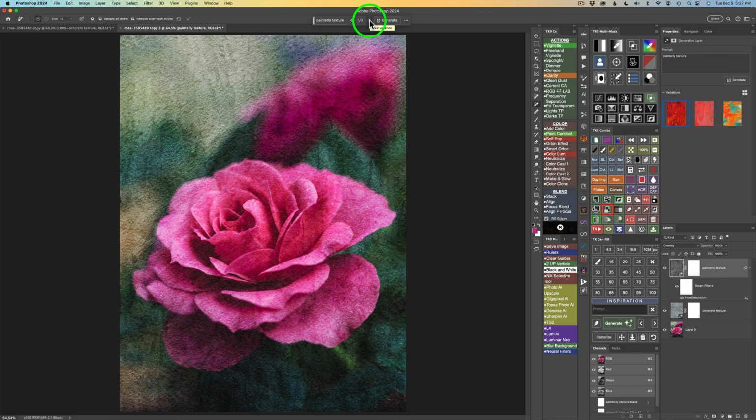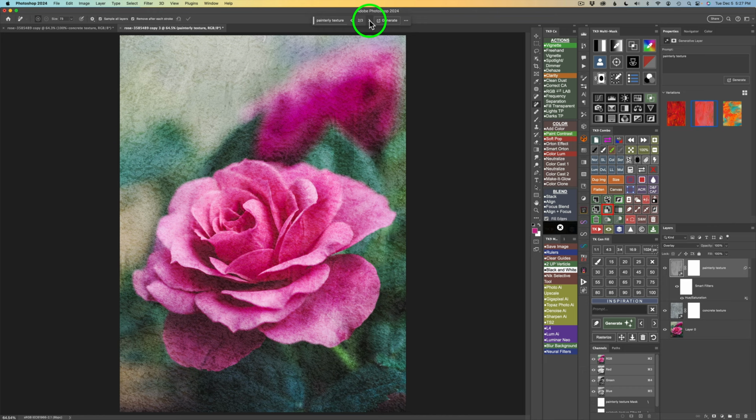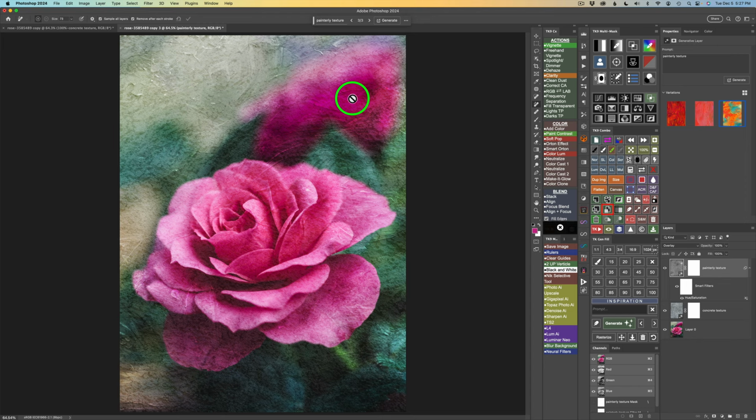Here's the second texture, a different look, right? And here is the third texture. Now that's very painterly as well. So we just have to decide on what do we like. And if we don't like any of these, we could go ahead and click generate again and generate some new textures if we wanted to. But I think I like this first texture right here, so I'm just going to click on this one.